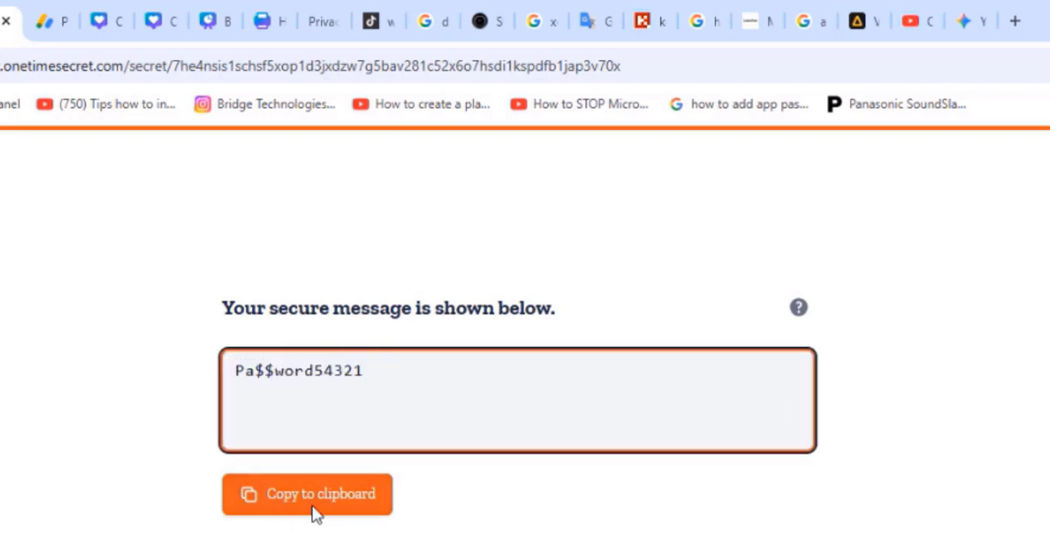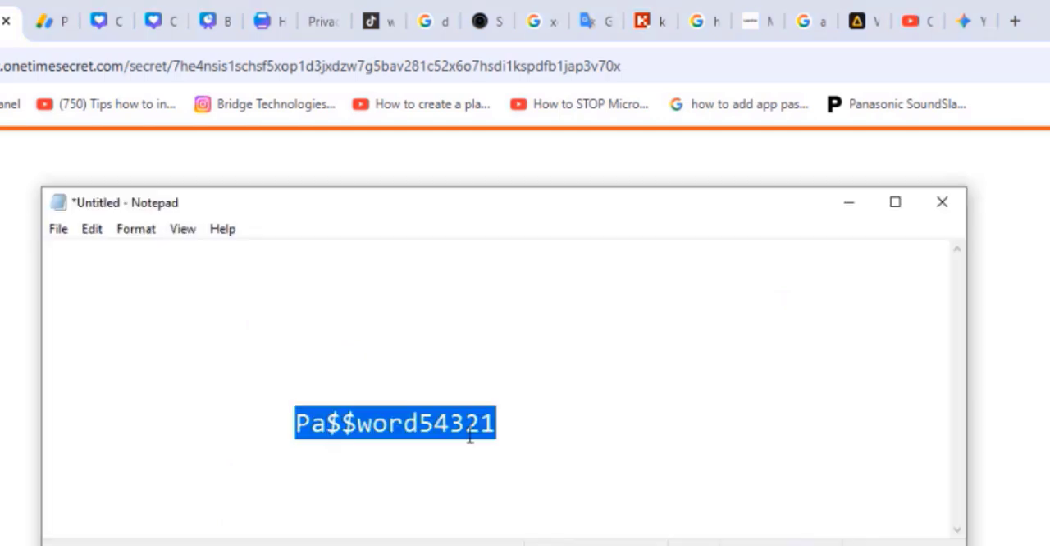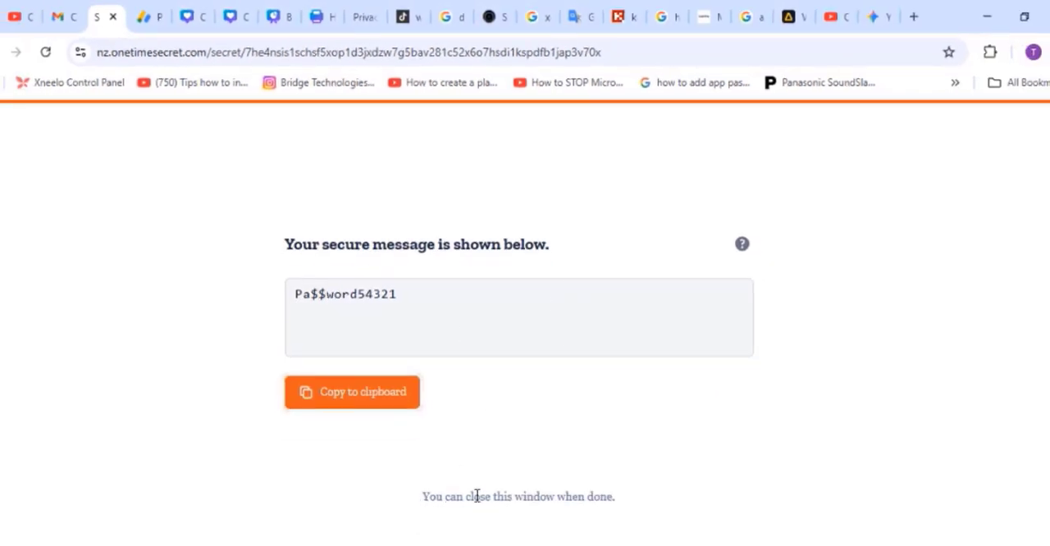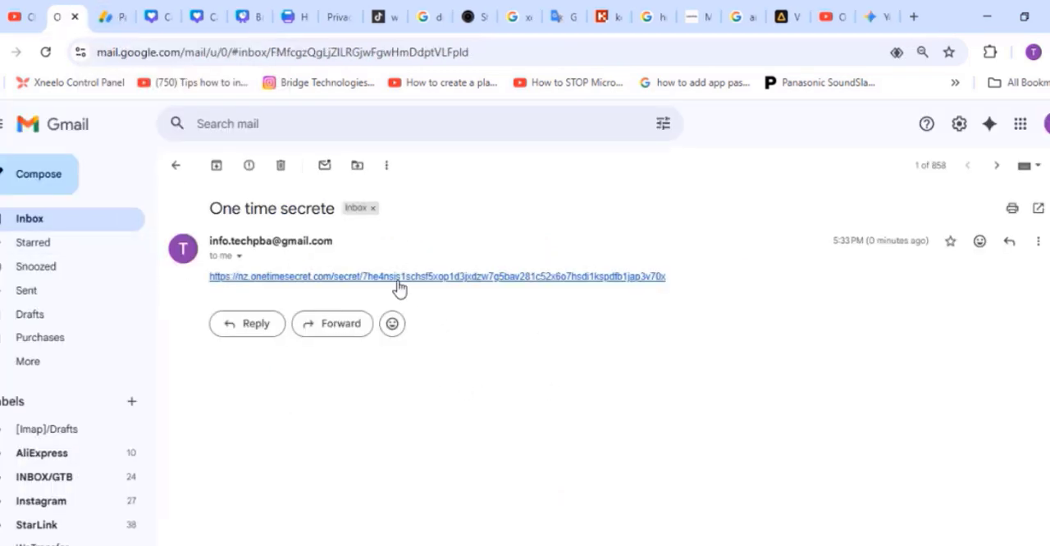The next thing you need to do is to click copy to clipboard. You can save this in your notepad, you can save it in your Word documents, or wherever you want to use your secret information. It says that you can close the browser when you are done, and that is it.